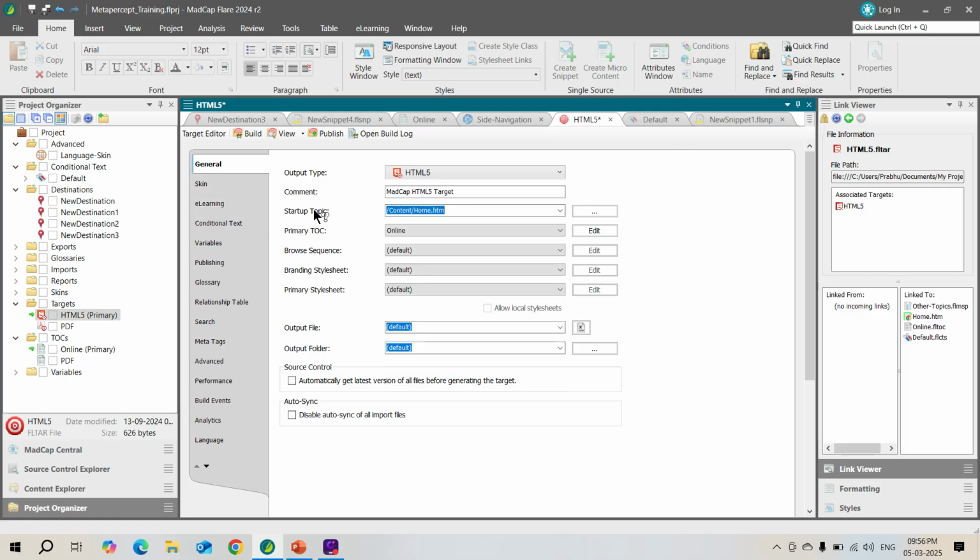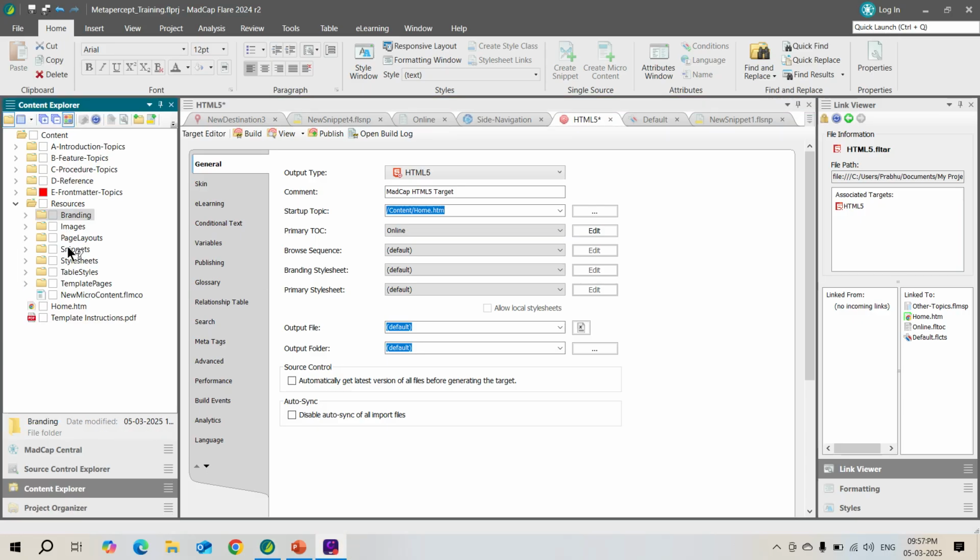Then again, if you see the startup type as home.htm, the home.htm is the file that is available in the Content Explorer. If you go to the Content Explorer, there is a file called home.htm. This is the file that I am telling MadCap Flare to open after the build is complete. So don't think that the HTML file is giving you a path. This is a file which is going to be the startup topic for you.